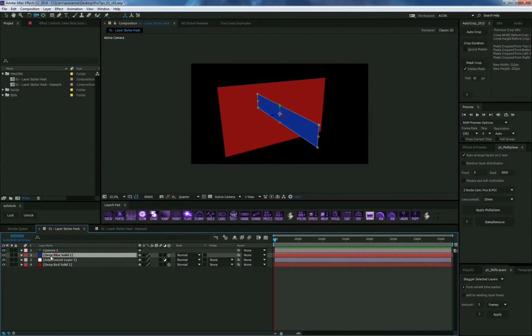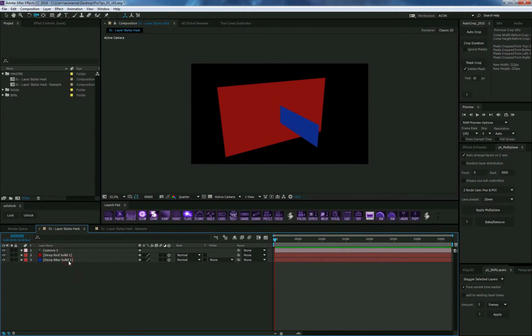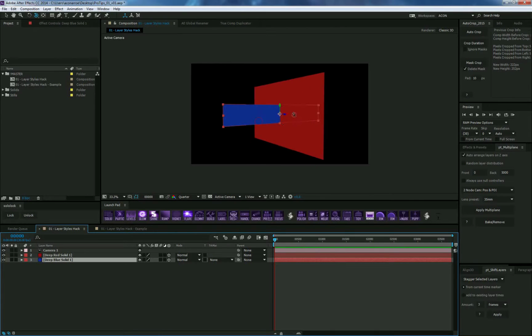Conversely, if I put the red on top and the adjustment in between them, now the red is forced on top. The reason for that is by default, After Effects renders the top layer to the bottom layer unless there's Z depth. If there is, it always looks at the Z position for an object. Objects closest to the camera get rendered on top. Objects furthest away get rendered on bottom. Or if they're intersecting, like in this case, they just intersect.